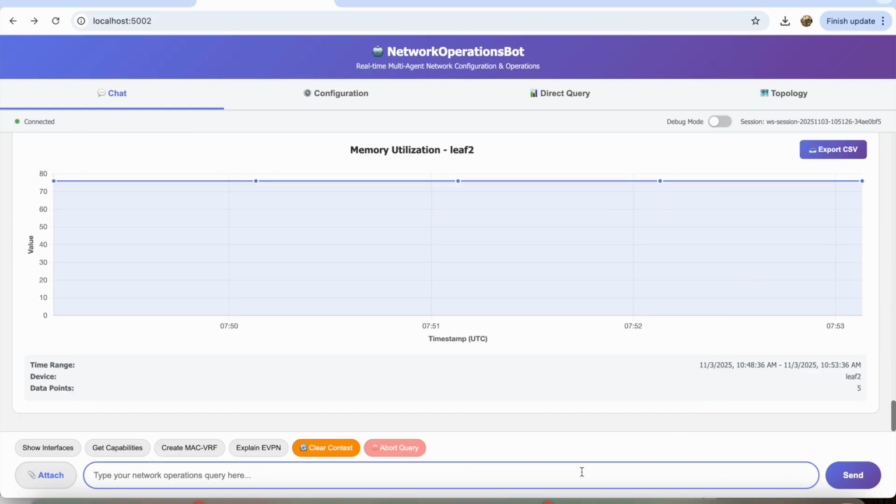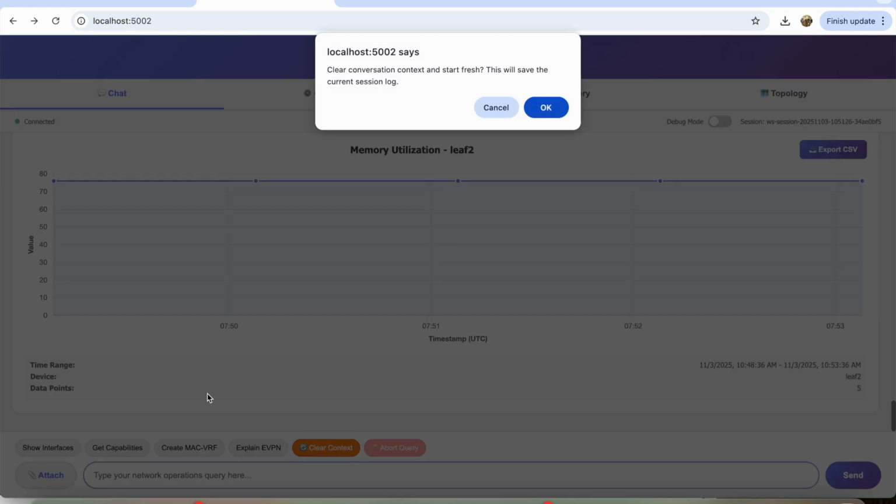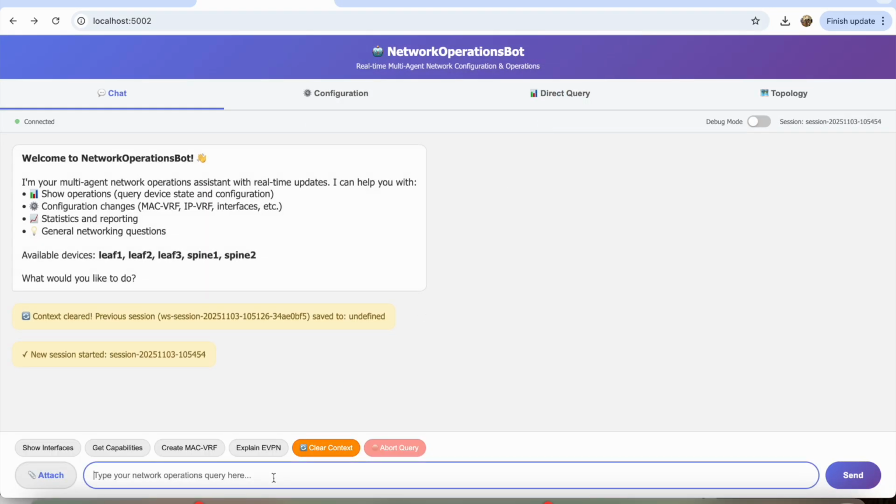So now let's make sure that the next query is not related to the previous query. It's always better to clear the context, because clearing the previous context will help us save some tokens. So let's clear it. Okay.